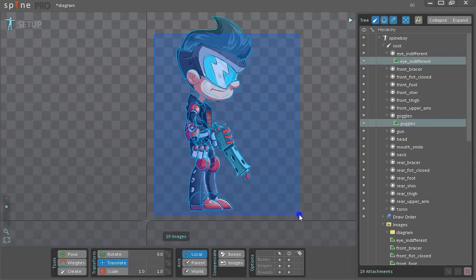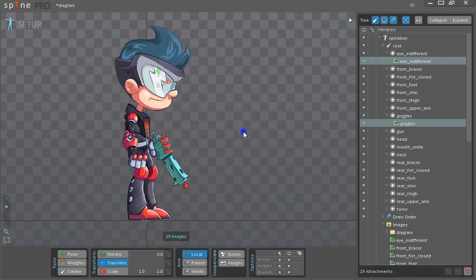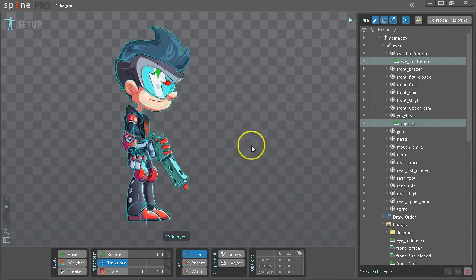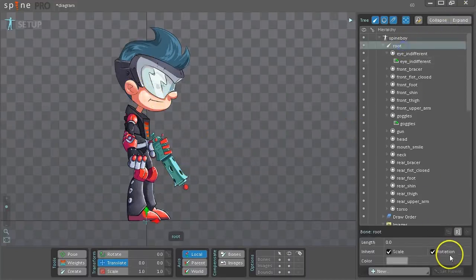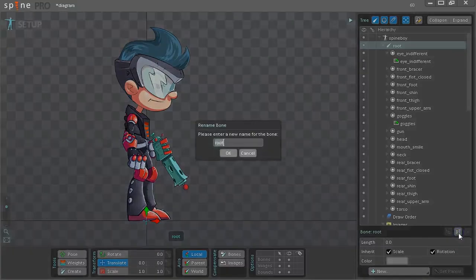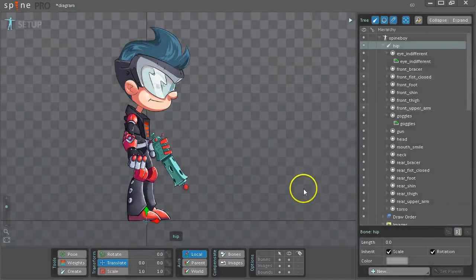Let's use the translate tool to move all of the images so that he's standing at 0, 0. Okay, so now we have all of the images attached to the root bone. We just need to draw our bones, and then we can animate. So to start, let's rename the root bone to hip. And we want to move this to his hip.